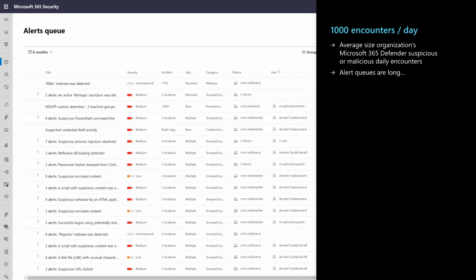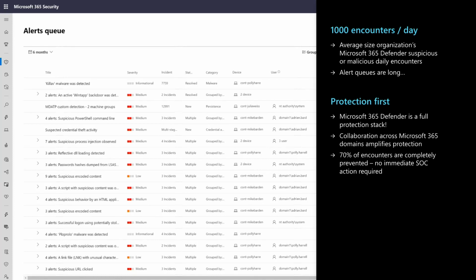So first and foremost, remember Microsoft 365 is a full protection stack, which means it is able not only to identify, but to prevent threats from reaching the organization across endpoints, email, cloud, and other common entry vectors. Collaboration across the domains only amplifies the ability to identify and block imminent threats. And with these capabilities, we estimate about 70% of potential encounters across all threat vectors are completely prevented, with no additional action for the SOC required.